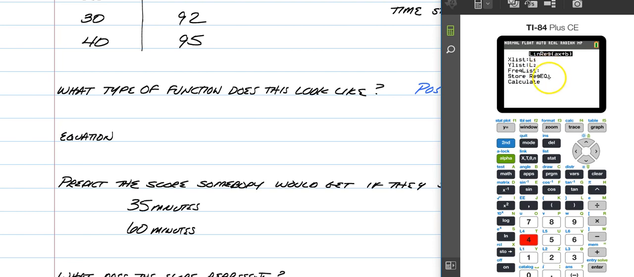Frequency list we are not going to use. Store, that might be helpful because we're going to use our calculator to then predict some other values and sketch a graph for us. So if you want to store it into Y1 of your graphing calculator, you click the vars button and slide over to yvars and click Enter on function and then Y1. What that is going to do is tell your calculator that once it finds the equation, throw it into Y1 for me now so I don't have to worry about it later.